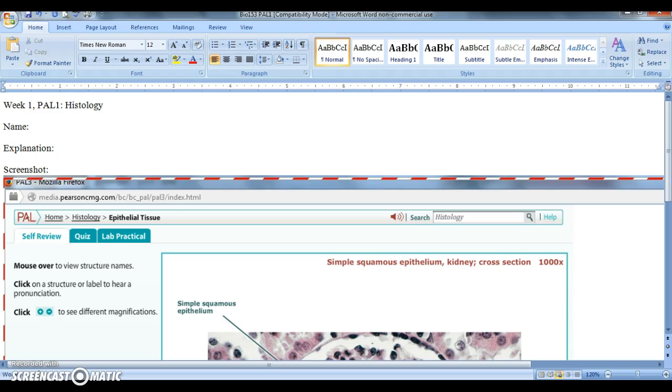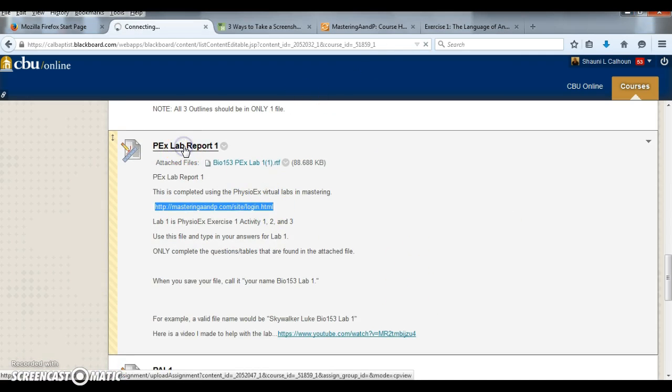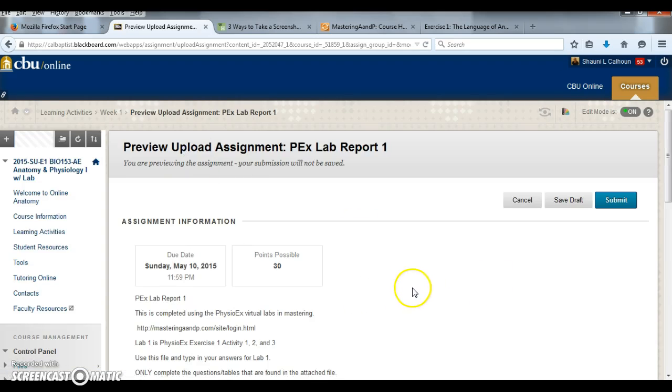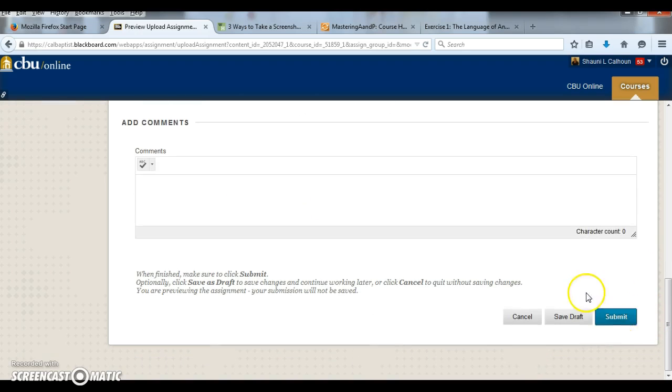Actually, you don't need your name here. I know when I grade your work whose work it is. So I think the name here is supposed to be the tissue name. So you would indicate simple squamous epithelial kidney cross-section. This is where you would type in your explanation of the structure and how it relates to the function of that tissue. And then your screenshot is there. You would save it on your computer so that you could then go back over and submit it. Submitting is as simple as just attaching the document and clicking submit.